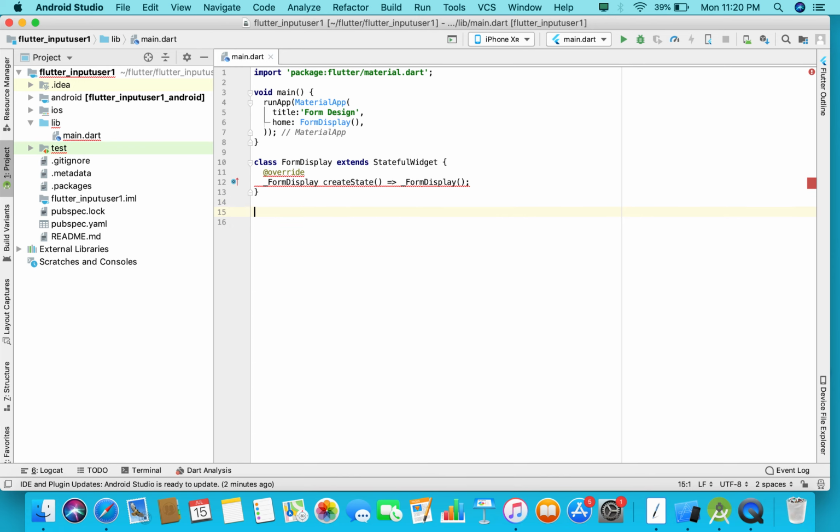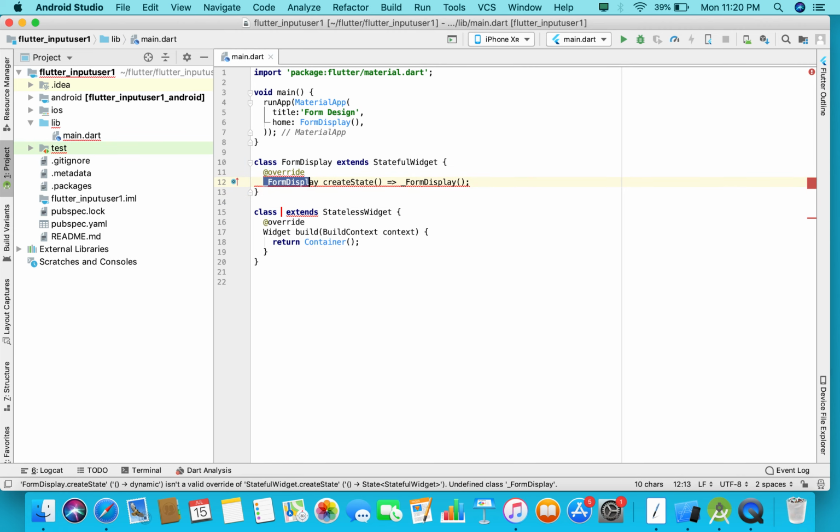Okay, this one finish, and then the second one is status, and here also the same one, but you need to use this variable name underscore form display, and then you put here. This one also change to state only. Here you need to enter form display. Then the second one is you need to change to return scaffold.